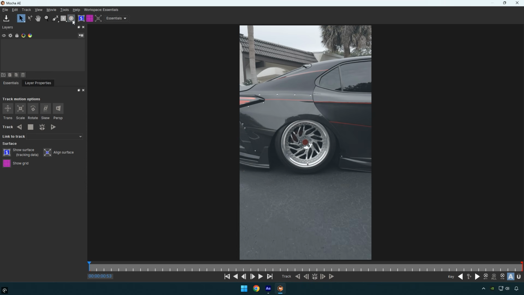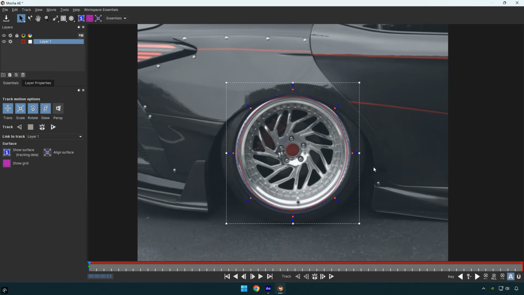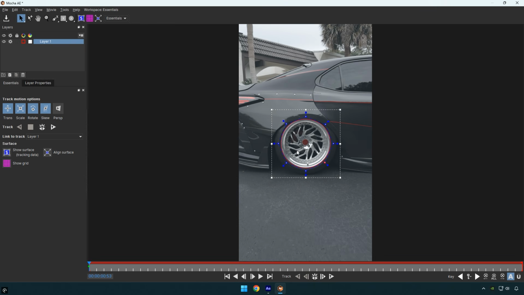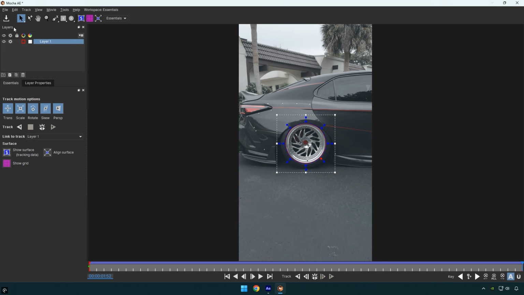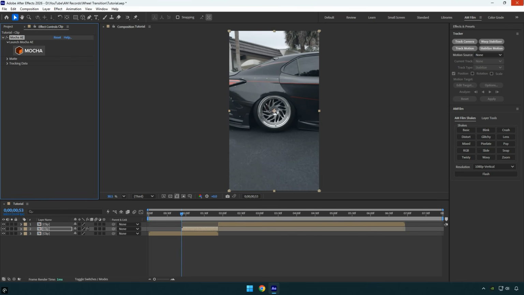In Mocha, select the ellipse tool and mask the wheel as accurately as possible. Once that's done, enable perspective and hit the track forward button. After the tracking is finished, click Save and close Mocha AE. Back in After Effects, go to the Mocha Effects settings, expand the matte section, and click Create AE Masks.